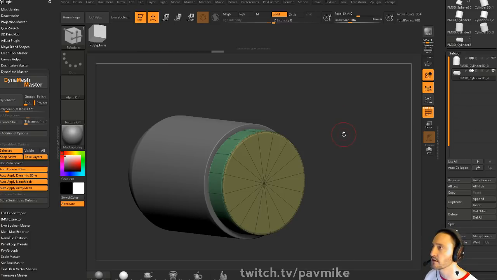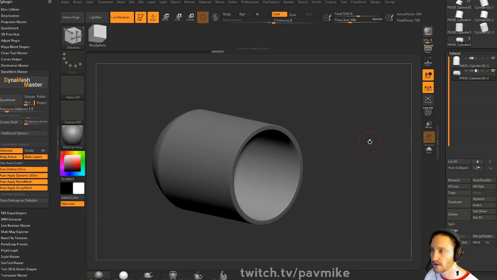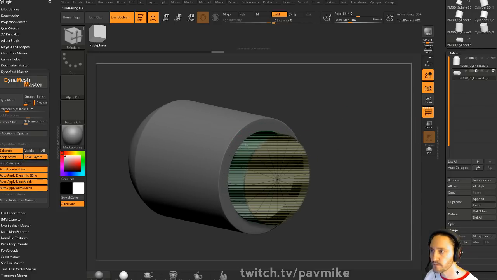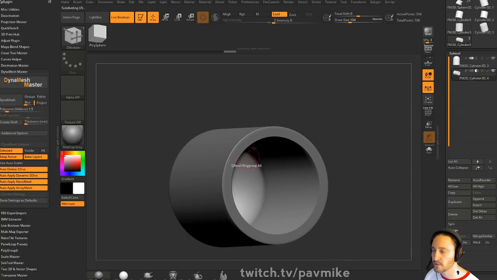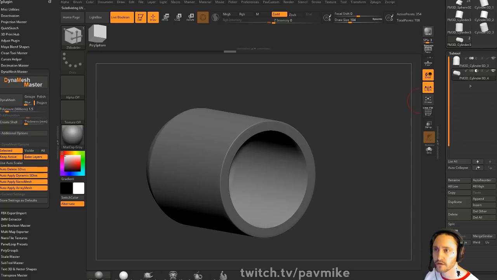So what I would do now is turn on the live Boolean render up here. I think I have that assigned to Alt R. And then I need to turn this to subtractive. And now you can see on the fly, if I go through here, let's turn on polyframe and turn off polyframe, you can see we can update what this is going to look like hollowed out.